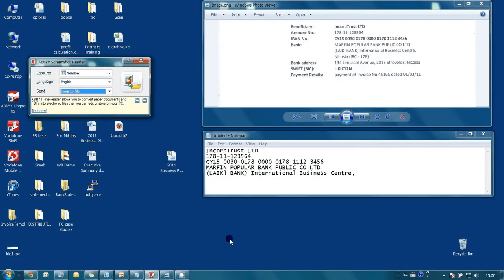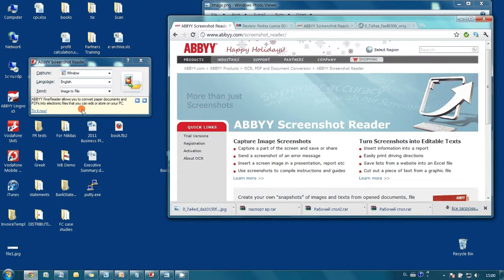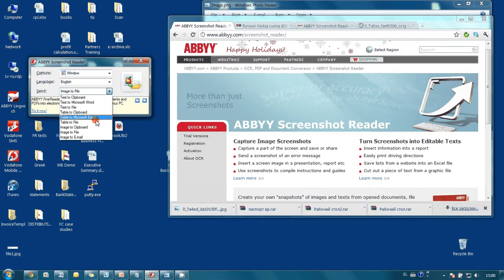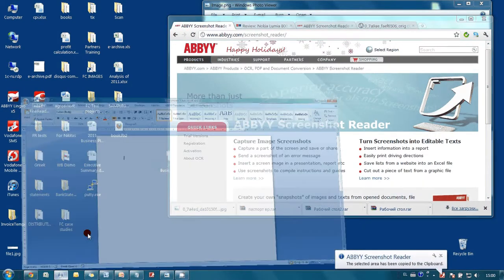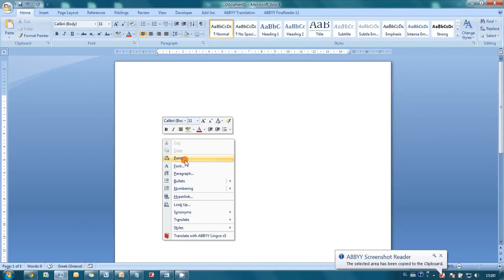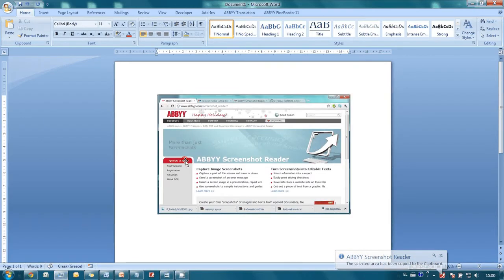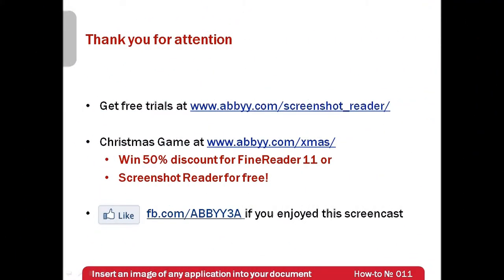Now let's make a snapshot of another window and insert it into a Microsoft Word document. So I select the Image to Clipboard option and press the Capture button. This is the window I need. Make a left click and insert it into the Microsoft Word document. As simple as that.